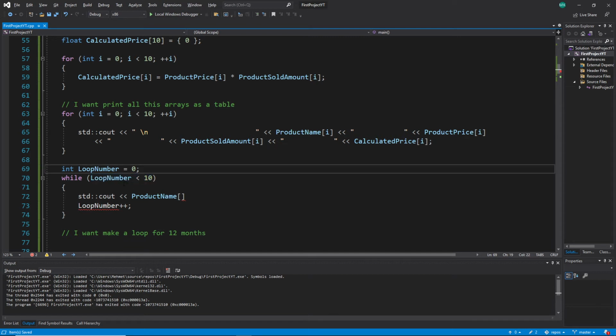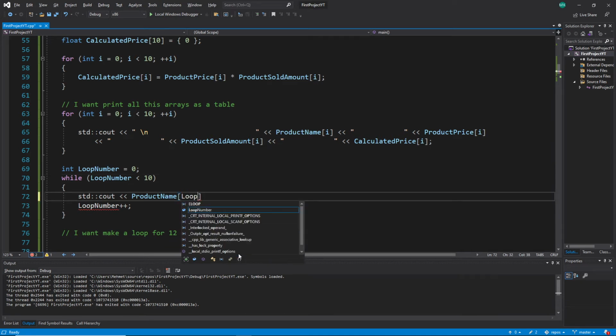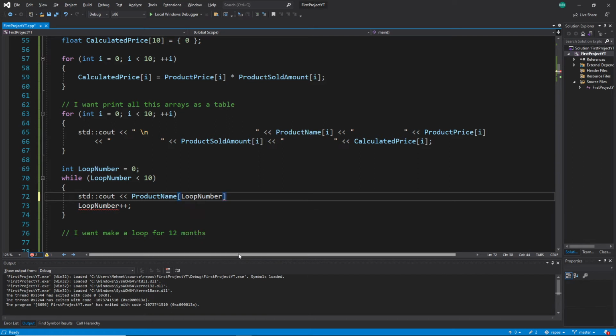It starts with 0. As long as it's less than 10, we increment it, and we can use this variable now. Now it's useful, loop number, because it's 0 and we want slot 0. We want to start with slot 0. Perfect. And okay, now we print out all the things we have.